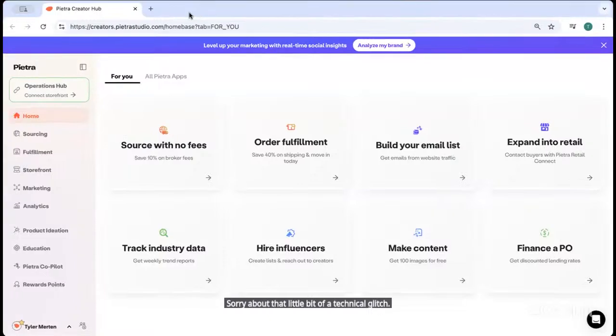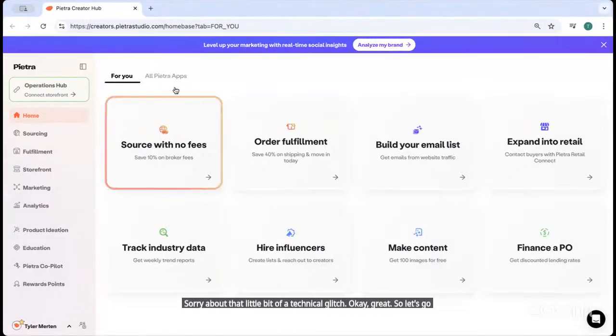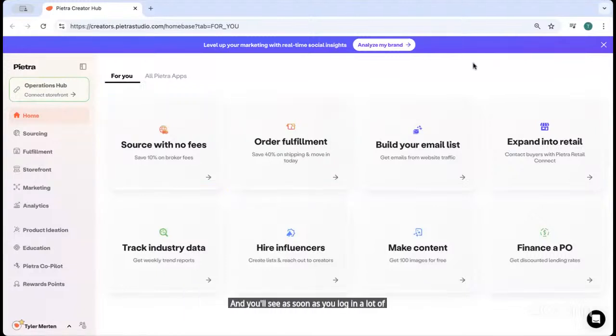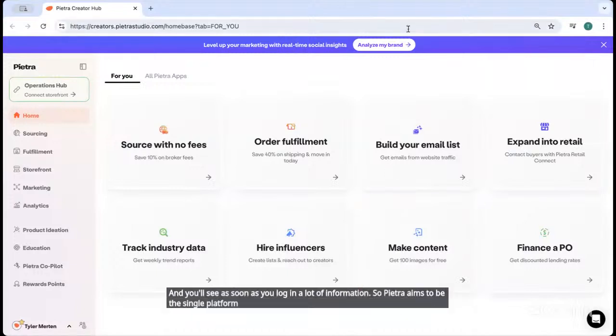Okay, great. So let's go ahead and get started. This is the Creator Hub here, and you'll see as soon as you log in a lot of information. So Pietra aims to be the single platform that you use to operate and launch and scale your e-commerce business. So included in any paid membership with Pietra is access to a number of really powerful tools that I'll cover in quite a bit of detail today.